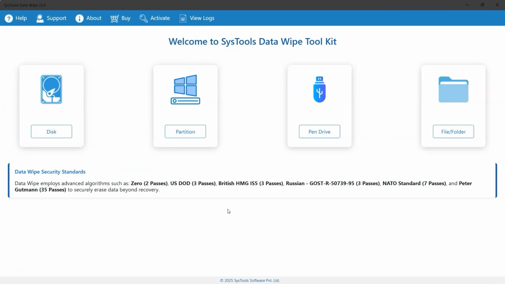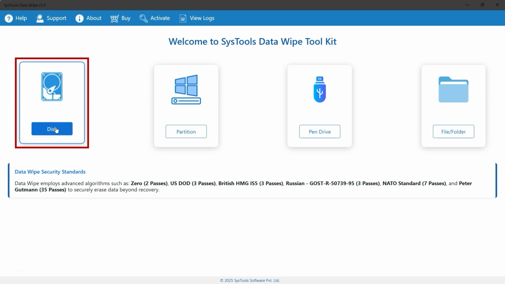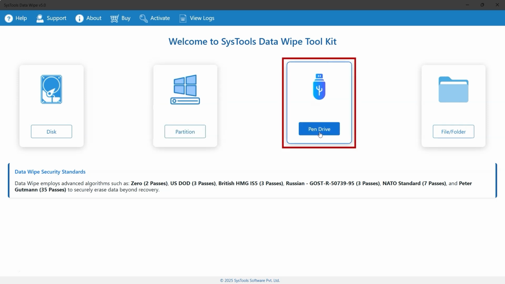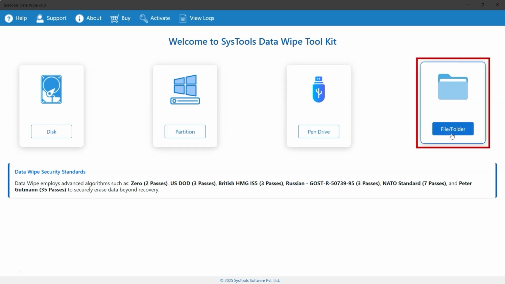This is the interface of the SysTools Data Wipe software. Using this tool, you can securely erase data from various types of storage systems. By selecting the disk option, you can wipe entire hard drives or SSDs. The partition option lets you erase specific drives like C, D, or E. The pen drive option is for external devices such as USB drives and SD cards. Additionally, the file and folder option allows you to wipe specific files or folders.